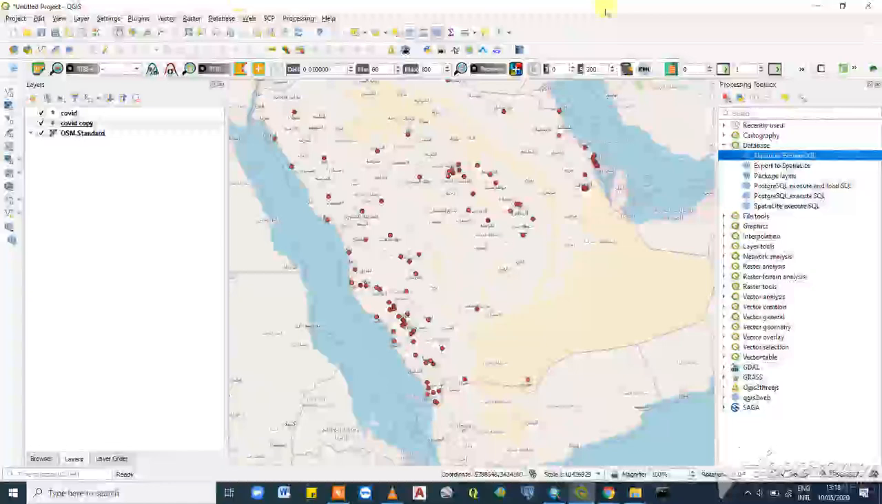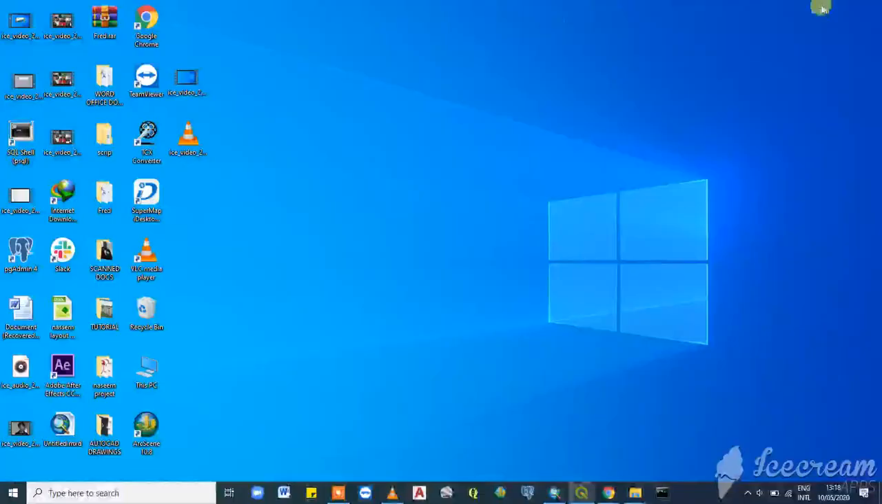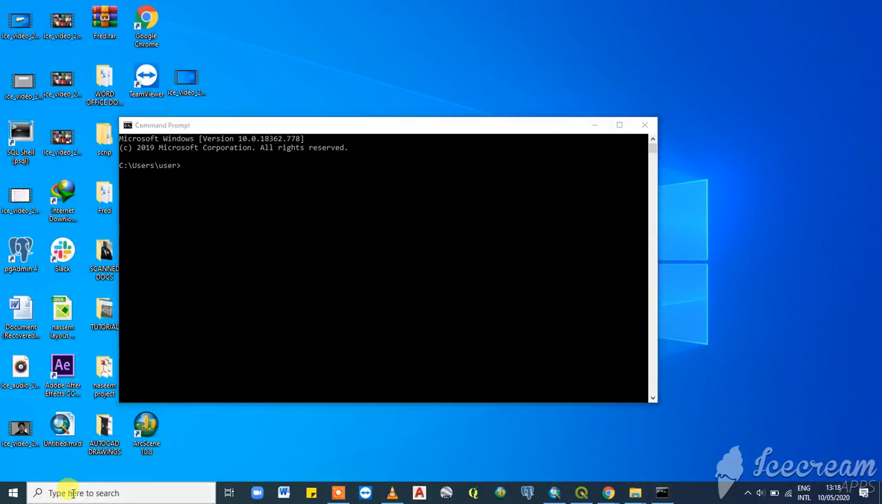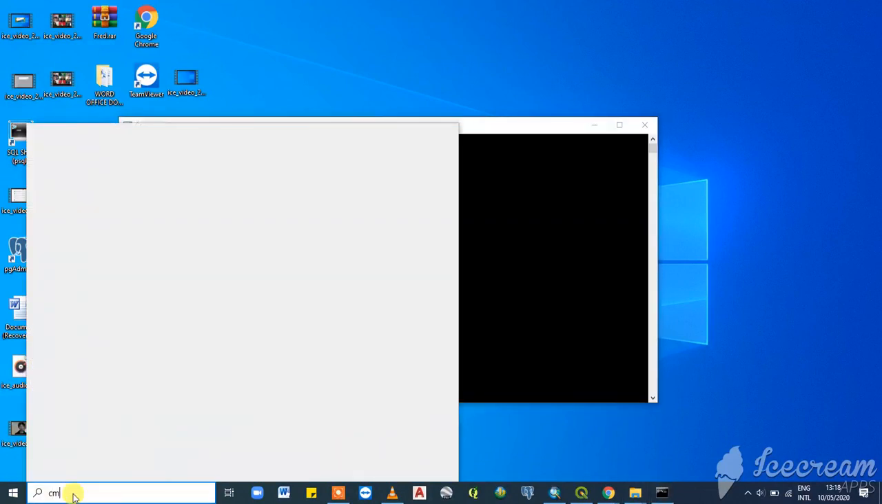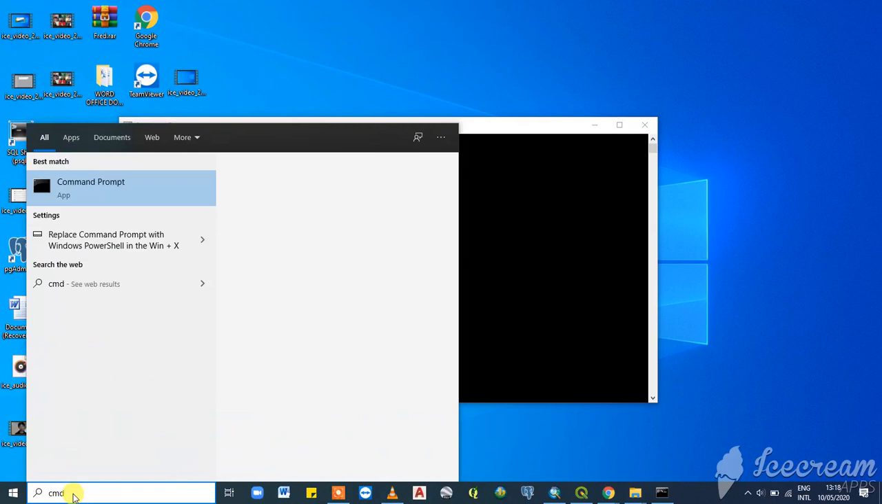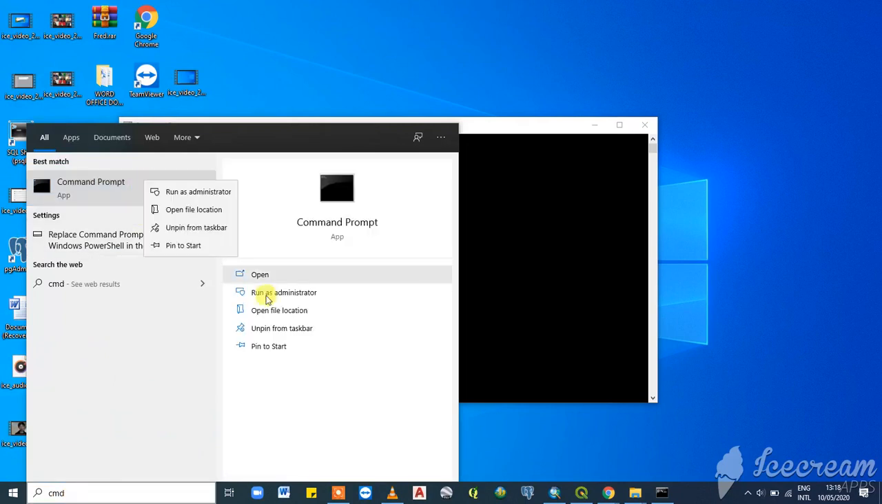Let me show you how we can add our data using the command prompt, and where you can use PostGIS or the PostgreSQL administrator to write SQL commands to add data. If you have Windows, you have to search for command prompt, and then run it as administrator.